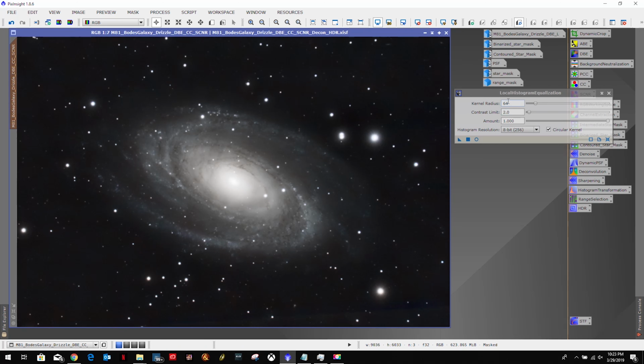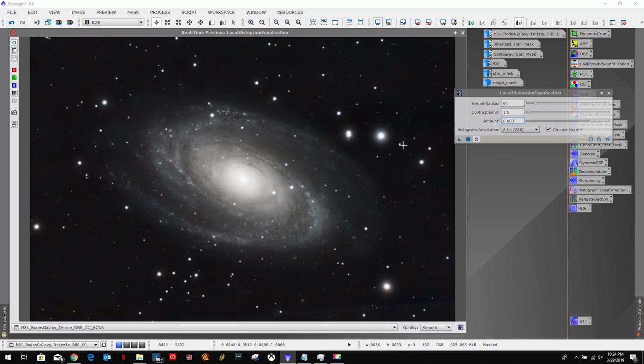And we're going to start with 64. Contrast limit, let's drop that to a 1.5. And amount, I'm going to leave it at 1 for now. Actually, let me drop that down to an 8. And let's open up a preview.